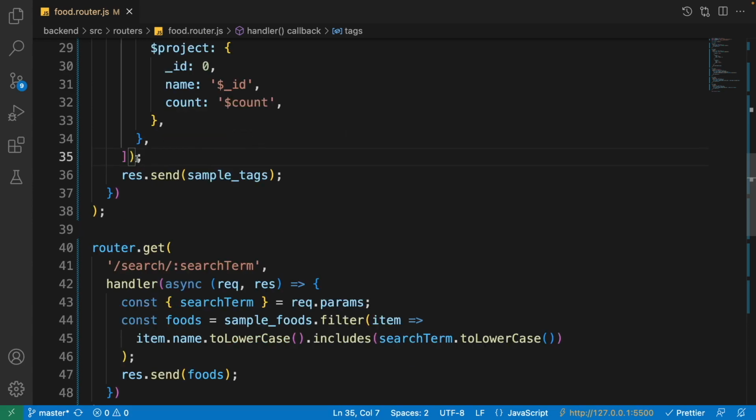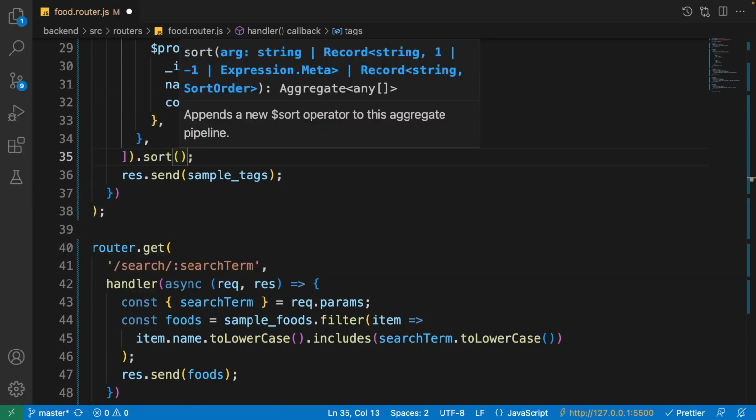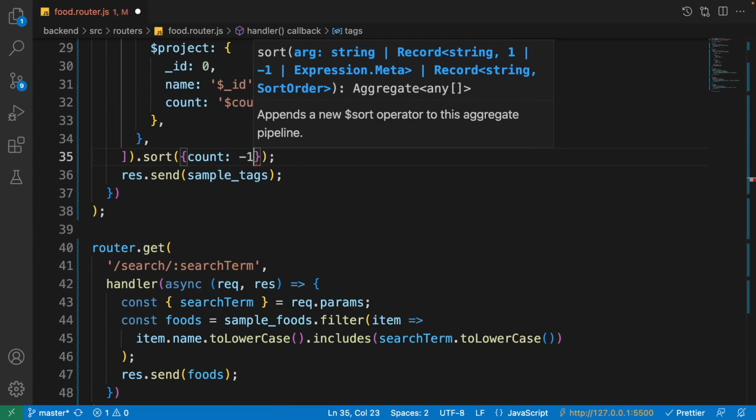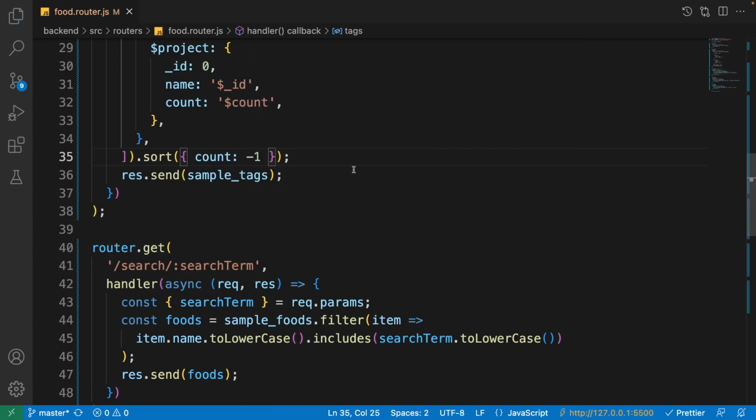Now here at the end of it, I want to sort all the tags based on the count. So let's use the sort function, and inside it, let's write count -1. And this -1 means descending.